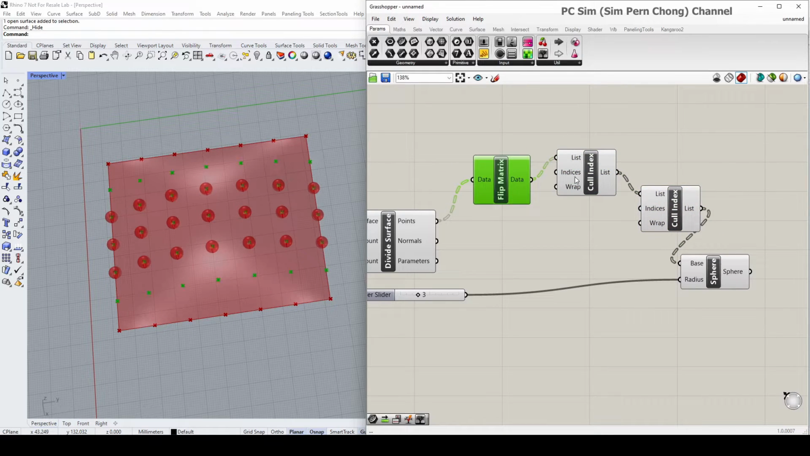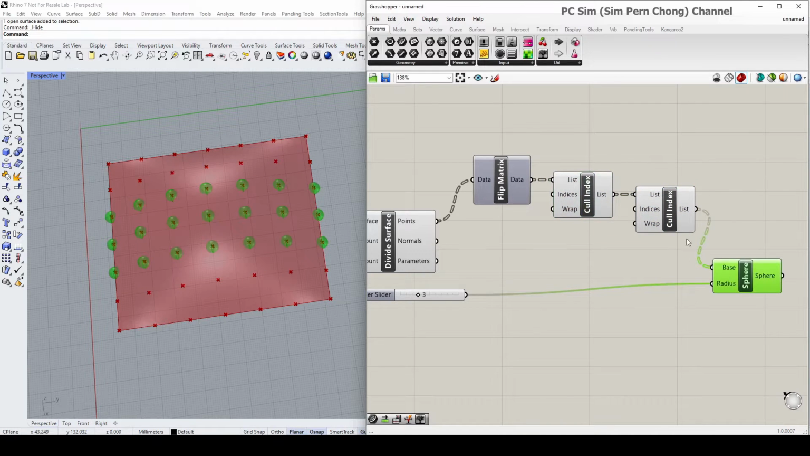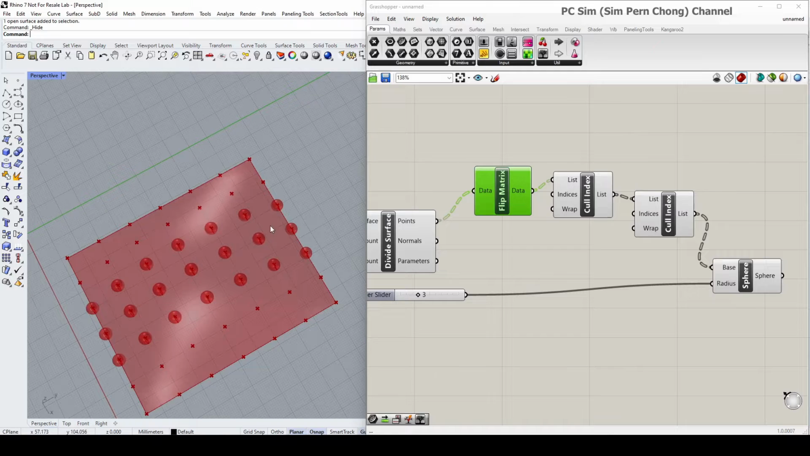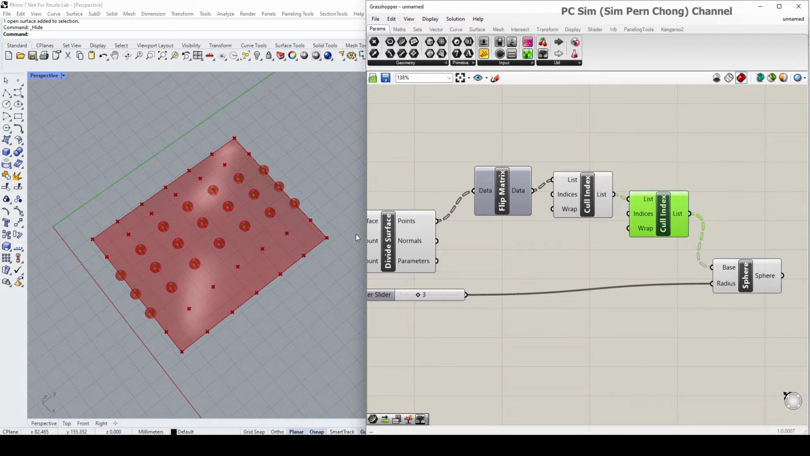Okay, so what happened here is that I did a flip matrix before I do the Cull Index, and oops, this is not the result that we wanted. Now what we got is like two rows has been removed instead. So what I'm going to do is to rearrange this sequence over here so that we'll get the correct kind of result.